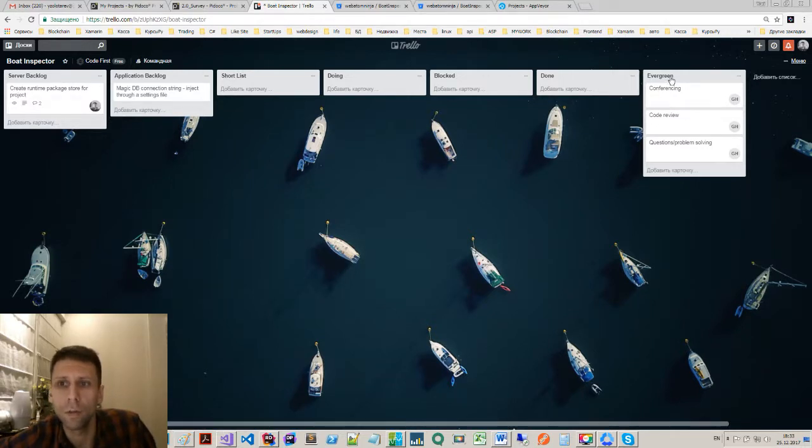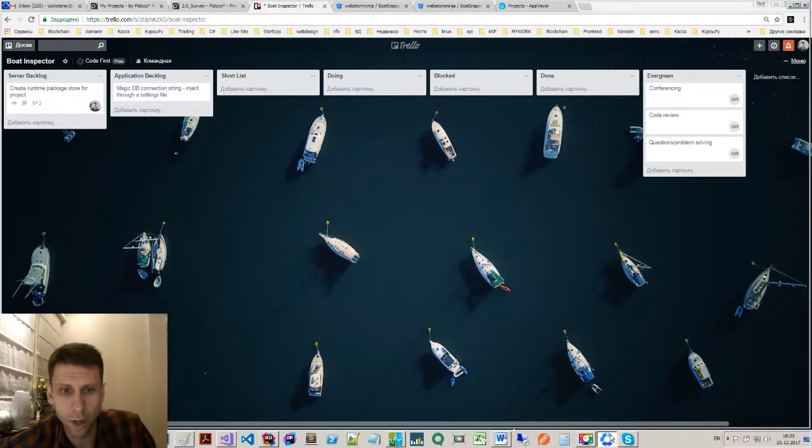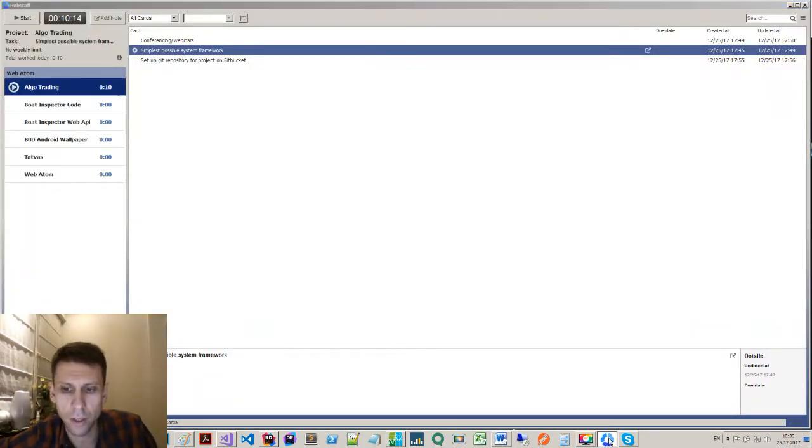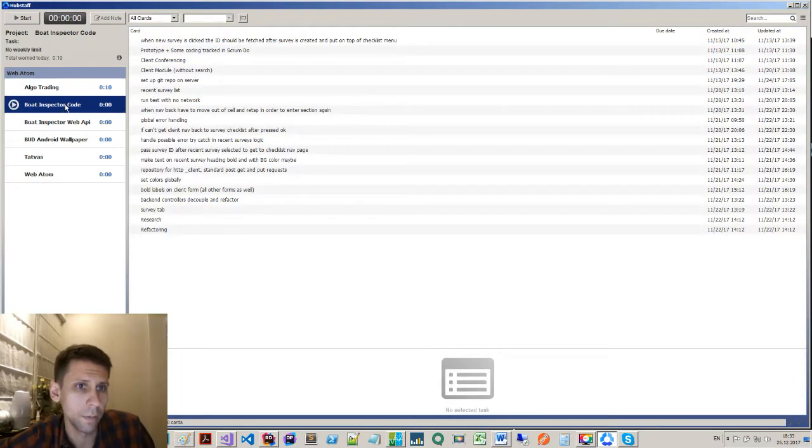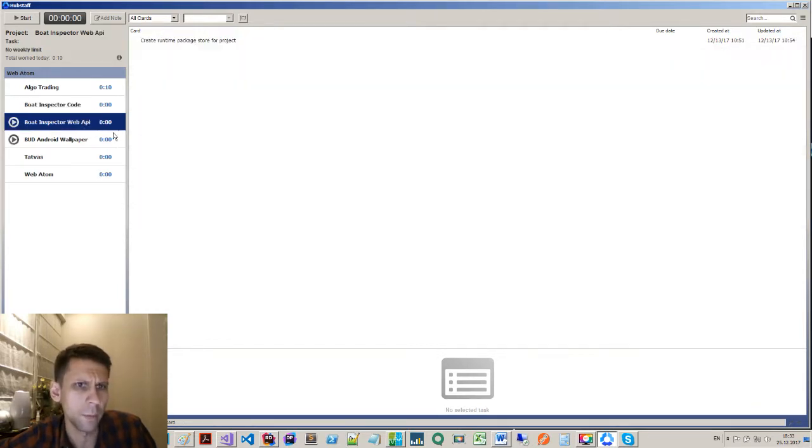As you can see, this is linked to Hubstaff, so you will also be getting an invitation to Hubstaff. If you download the Hubstaff app, you will be able to see something like this, where you'll see here Boat Inspector code or something, Boat Inspector Web API, I'm not sure.